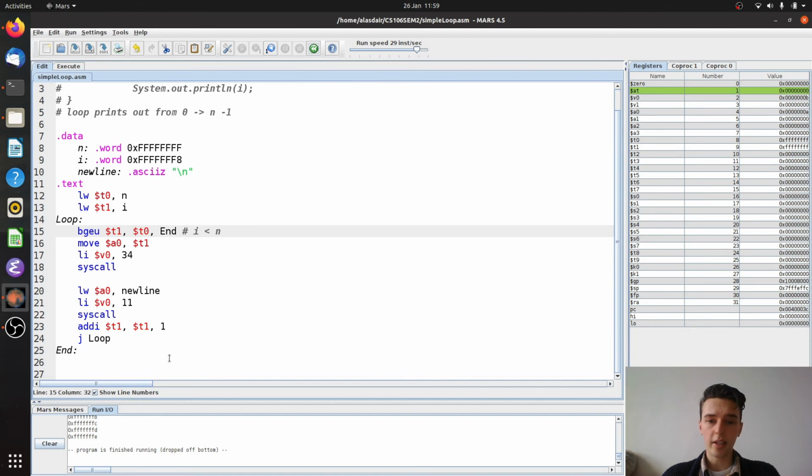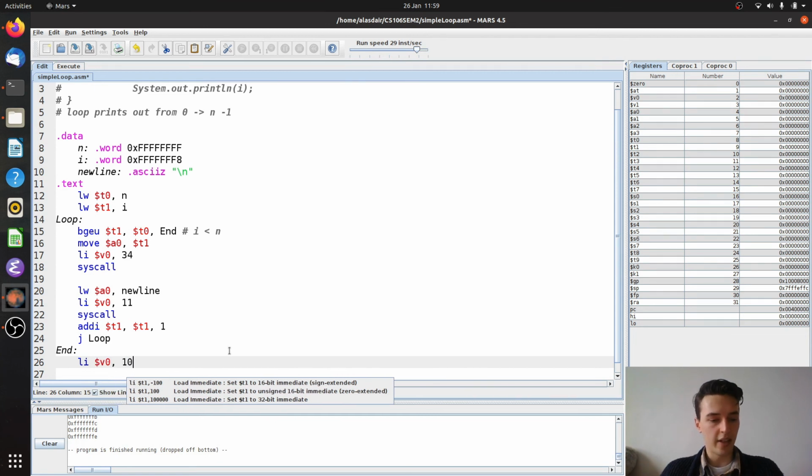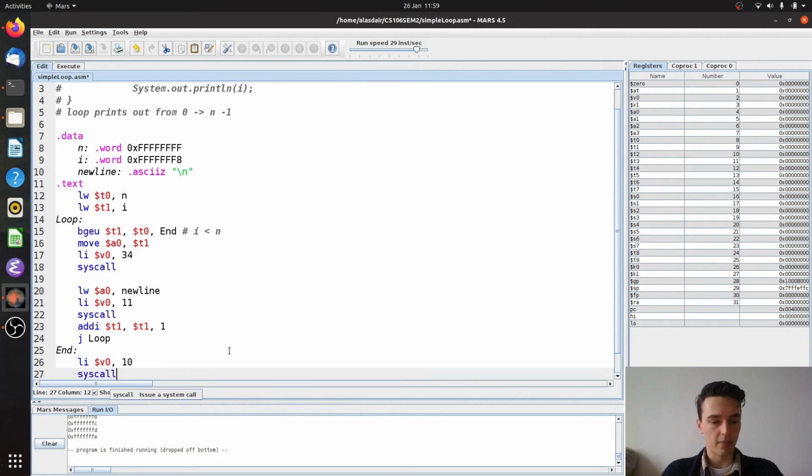However, one thing I'd like to show you how to do. Now you'll notice that when we finish our code, it says program is finished, it dropped off the bottom, that means the program counter exceeded the size of our memory in the program text section. So it didn't have any commands to complete. But what you can do to exit your program nicely is load into V0 a value of 10, and then do a syscall. Now 10 corresponds to terminate your program, so this is an elegant way to exit rather than just letting it drop off the bottom.